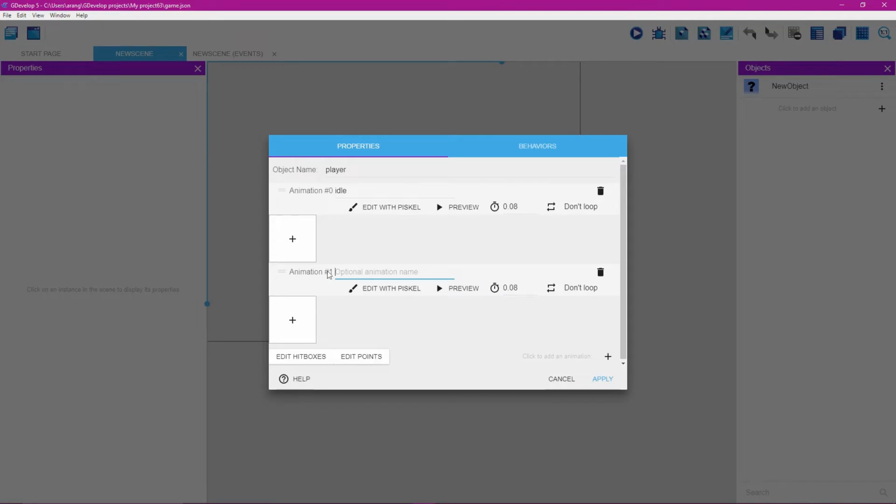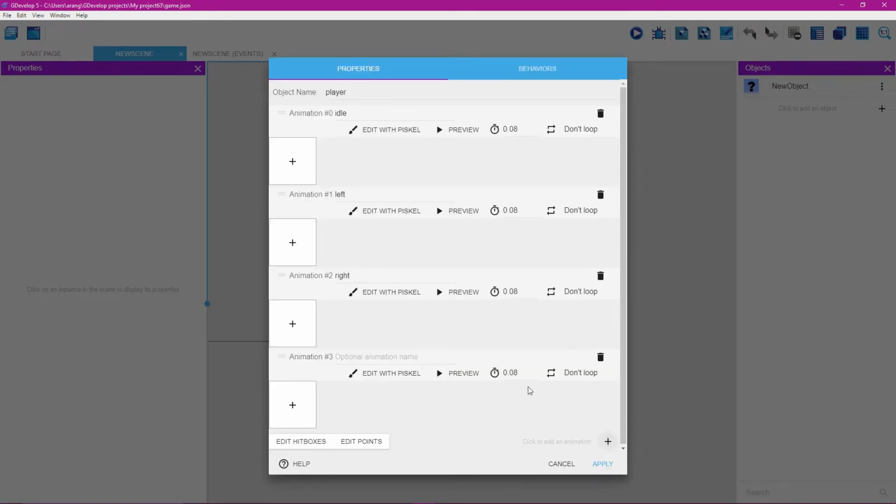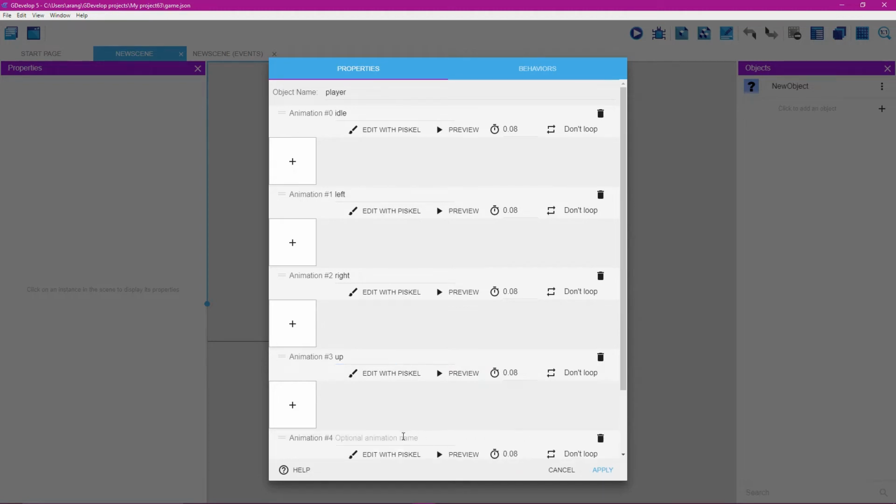This animation, so this is the 0, idle, the 1, this animation here, we want to name this left. We're going to click this plus button to the right again. We're going to name this right. We're going to click the plus button to the right again. We're going to name this up. We're going to click the plus button to the right again. We're going to name this down. And then we're going to click apply.